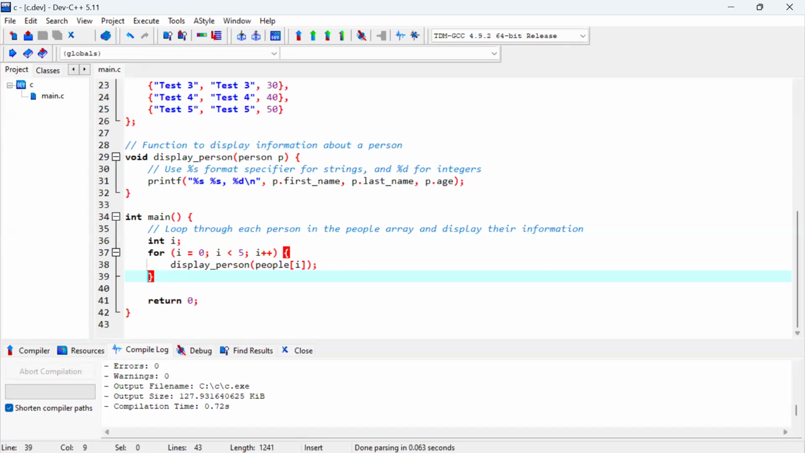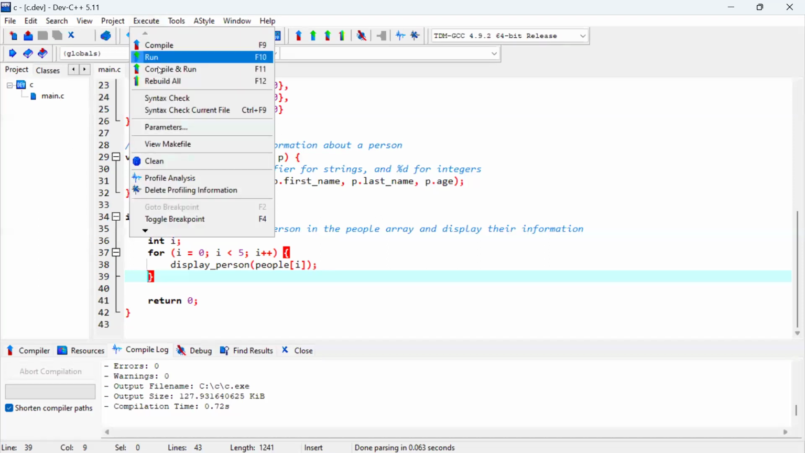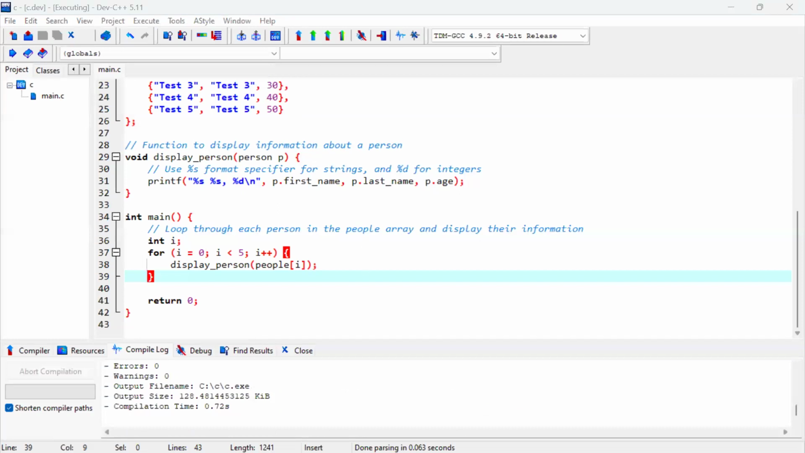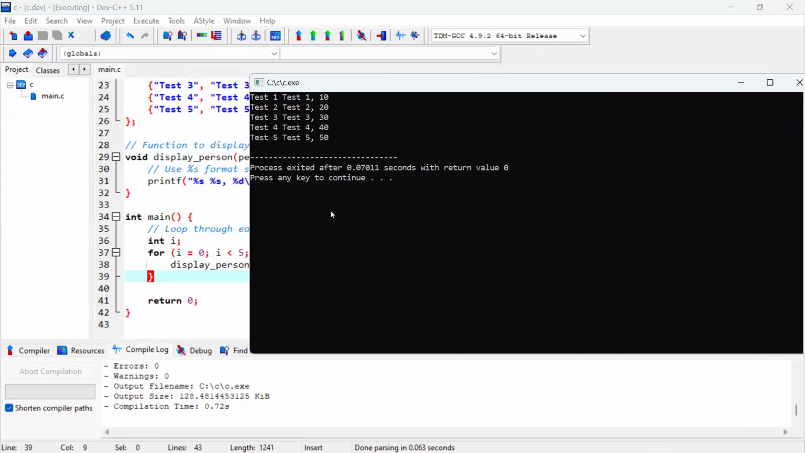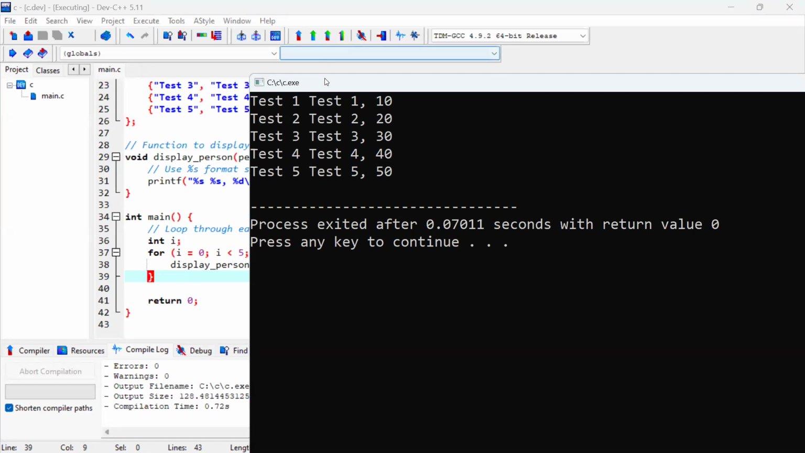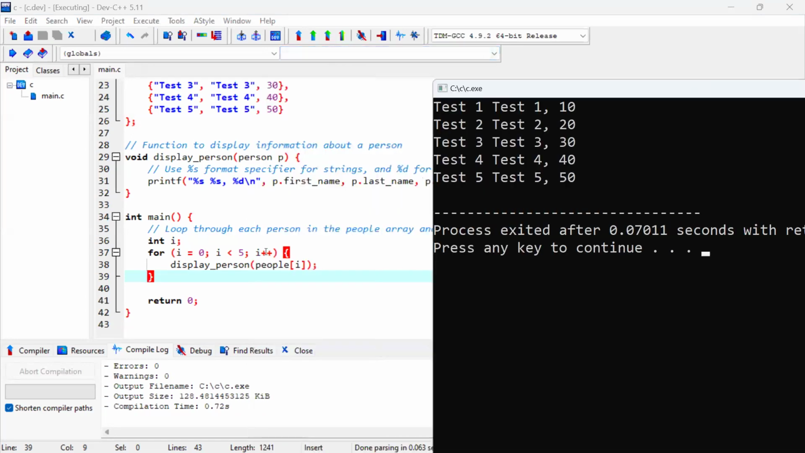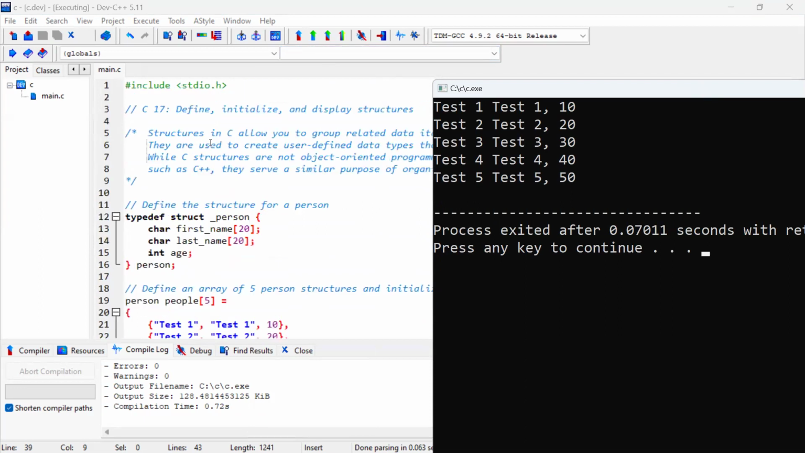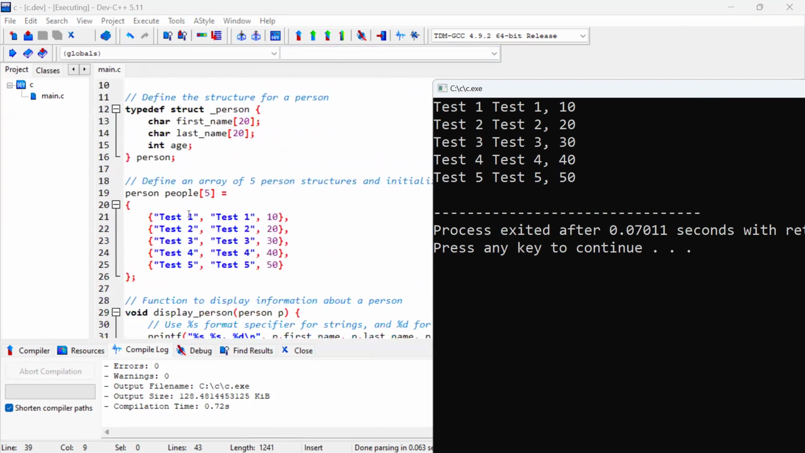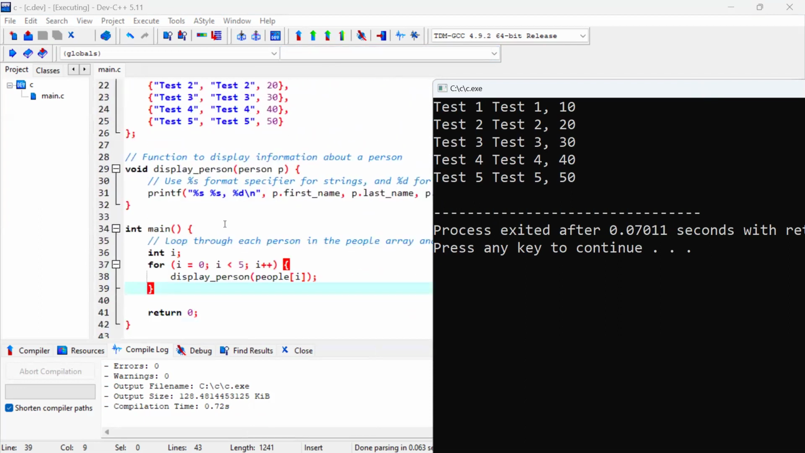Now let's see what we have for that. Let's compile and run it. And it actually worked. I don't have any errors or syntax errors, which is good, because most of the time I would. So here what we've done is we've defined the structure, we've initialized it, we've written a function that displays the details of each person. So it's that part here for the string, test1, this is for the last name here, and that number is for the age.